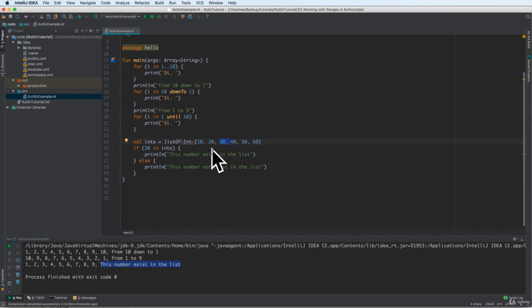Or you can use another sign, the exclamation mark. What about the exclamation? !in means not in. And you can change here, cut this and paste it to this line. Okay, so this checks that it is not in. So run. Okay, this number exists in the list. Yeah, so this is different from in.